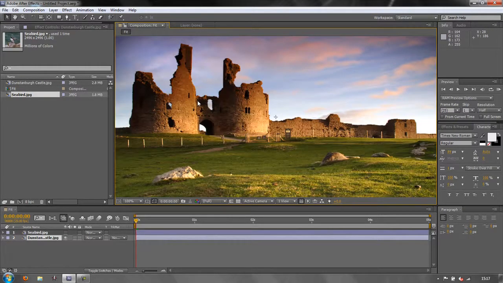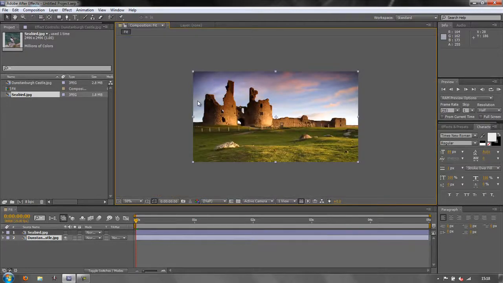Okay, so now that we've found out how to make items fit, how do we create solids? And maybe another important question is, why do we need solids? Well, solids are in many ways the bedrock of After Effects. We're going to create solids and we're going to use solids all the way through our work with After Effects, because solids are where you apply effects. In many instances you would apply an effect to a solid rather than applying it to a piece of footage.